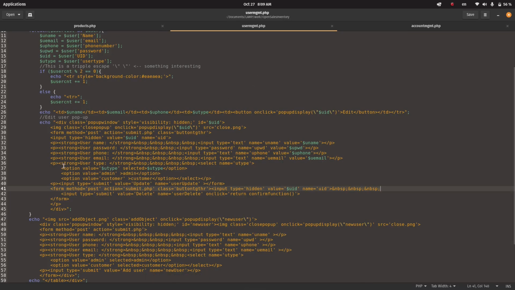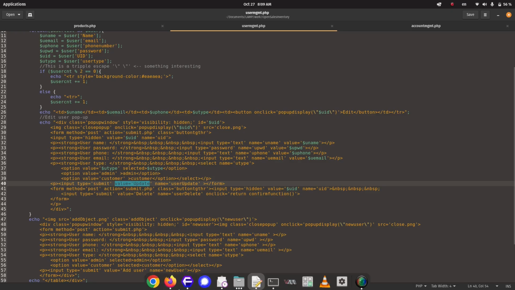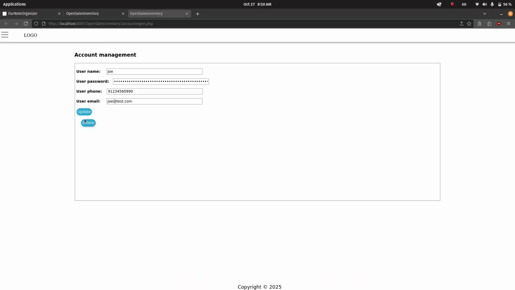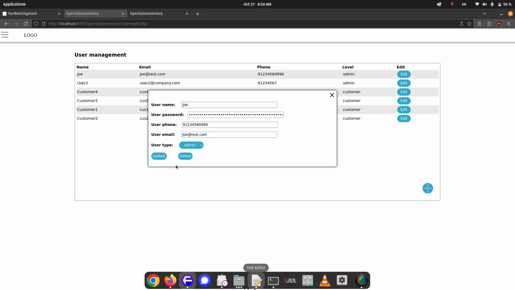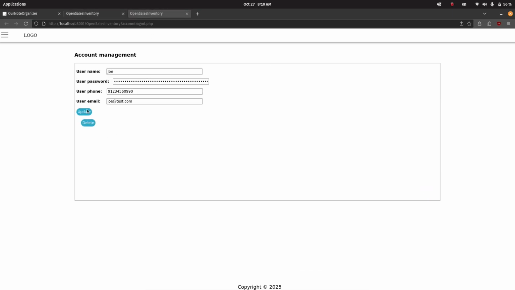On the user management page, this is the section that we have. So you have the selection. So this is the submit, and this is the update button. So we have the value is the update. That's what's shown here, right there, this update or delete. And then we also have an update or delete, like if a user wanted to delete his or her account.